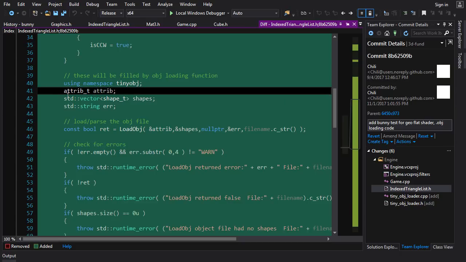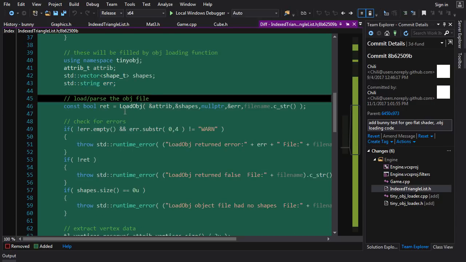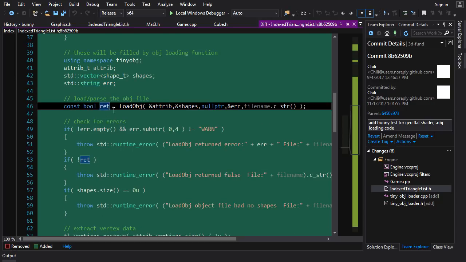and attribute, so declare a thing that I'm going to be using for getting attributes out of objects in there, and shapes, and a string there for the error. So first you do the load object, and this API works by passing in pointers to all of the things, and then you access it. I don't like it that much, actually. It's not my favorite, but it's fine.